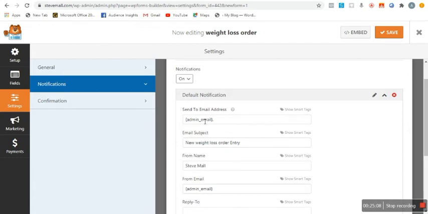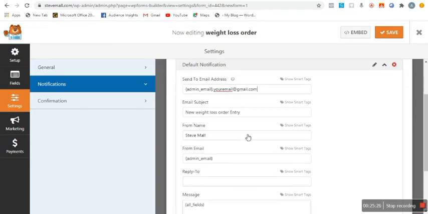Please, on this admin email, just put a comma, and then your email. Please make sure it's correct. Once you put your email, you scroll down, there's still something you have to do.